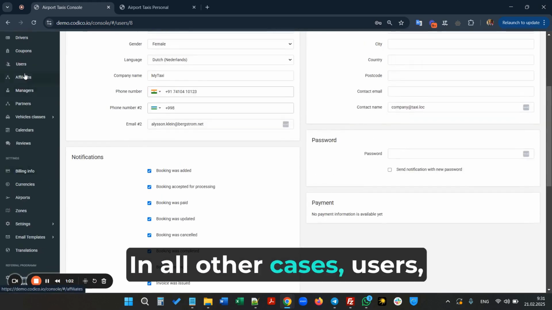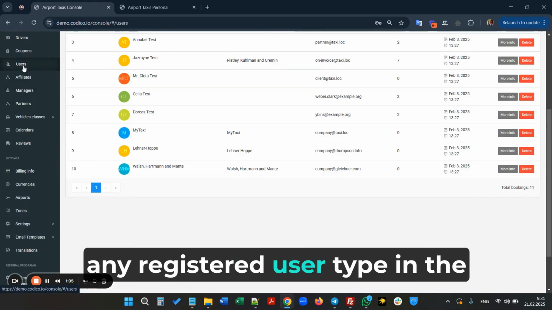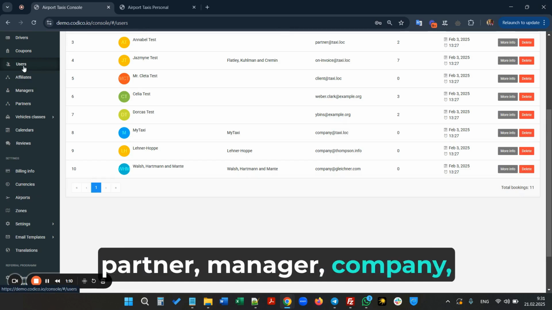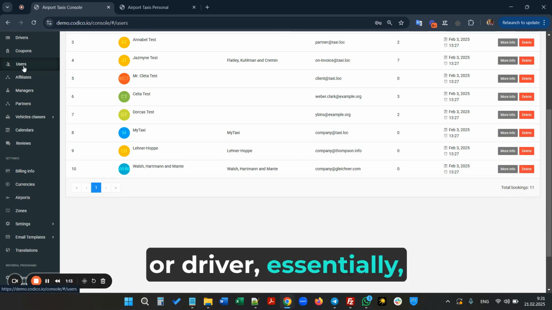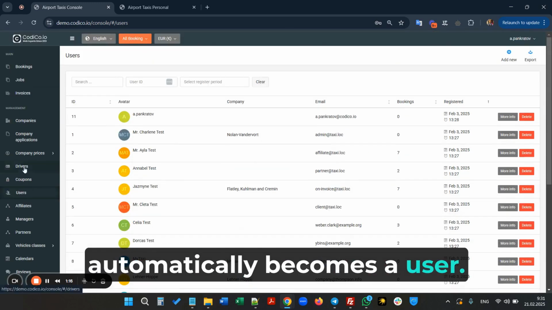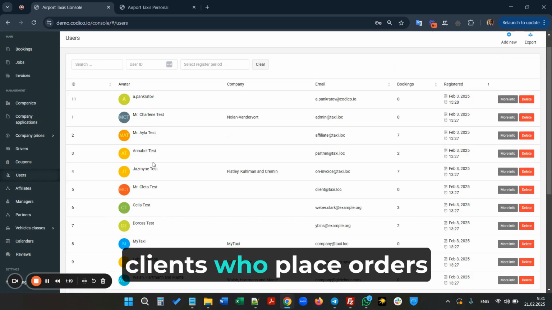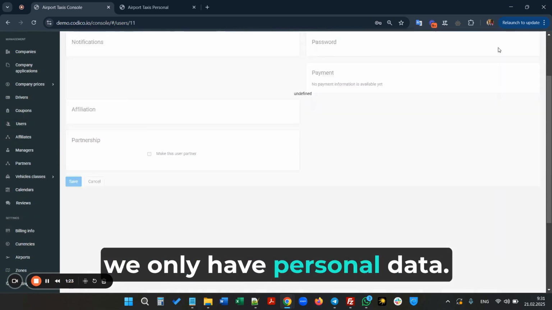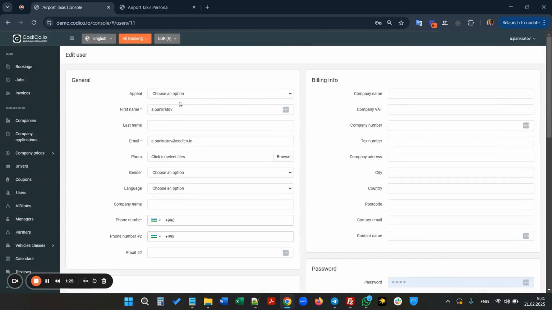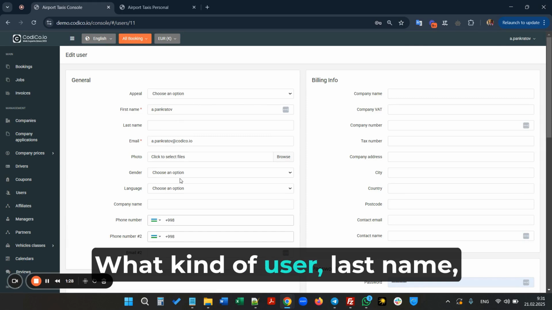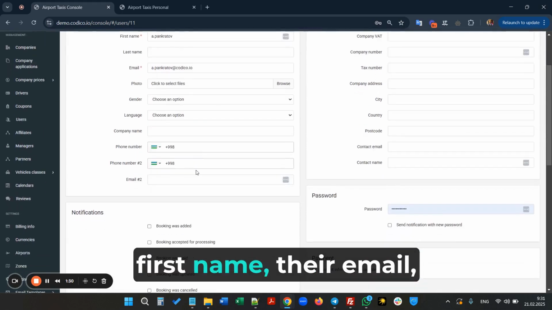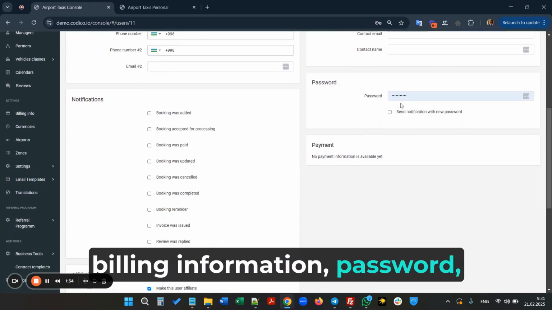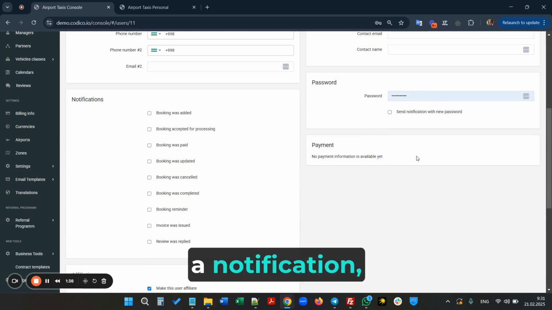In all other cases, any registered user type in the system, whether affiliate, partner, manager, company, or driver, essentially automatically becomes a user. Plus, clients who place orders themselves. For users, we only have personal data. What kind of user, last name, first name, their email, phone numbers, billing information, password. You can reset it and send a notification.